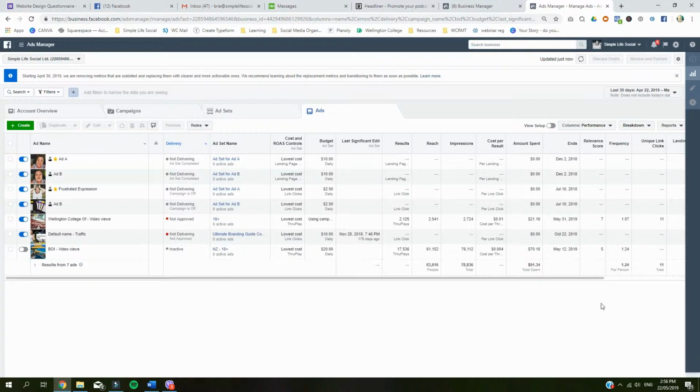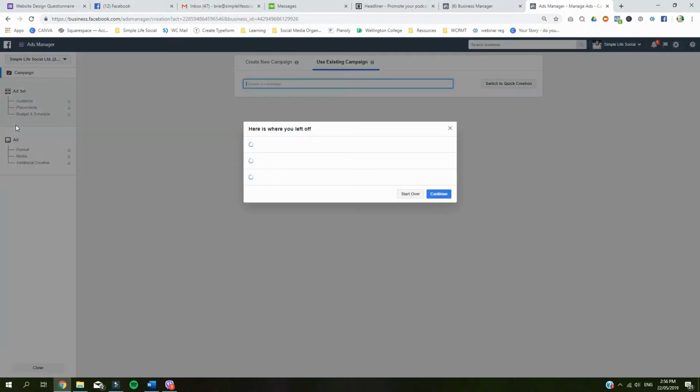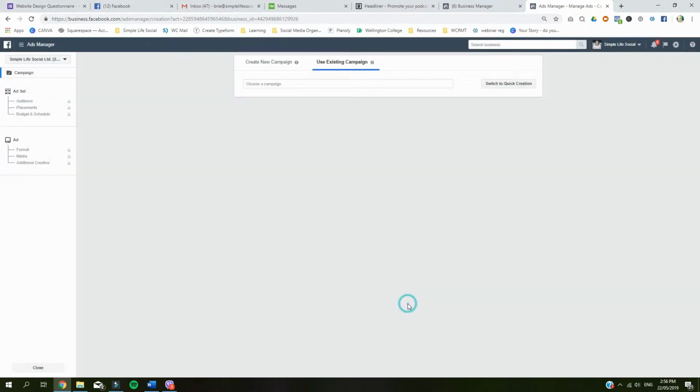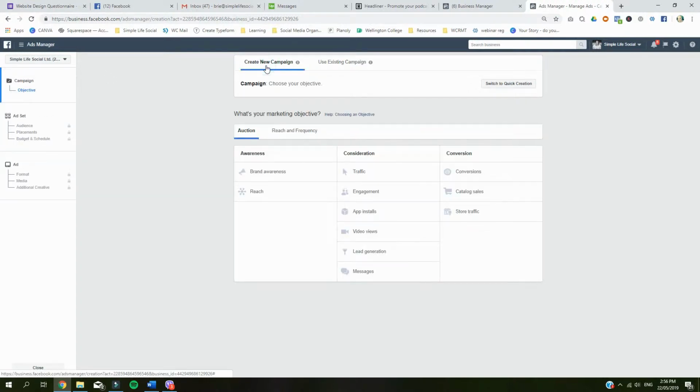All right, so when you're ready to create your first ad, you just want to hit this green button that says create. Now, on the left-hand side, you'll be able to see where you're at within the process of those 3 different aspects of your Facebook ad. So it takes you through step by step all the different things that needs to be completed before your ad can be published. So you'll see right now objective is highlighted because we're choosing the objective of our Facebook ad.